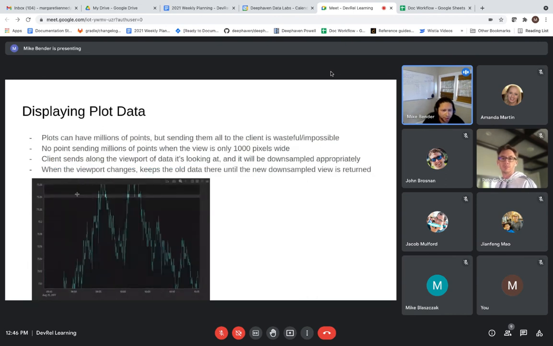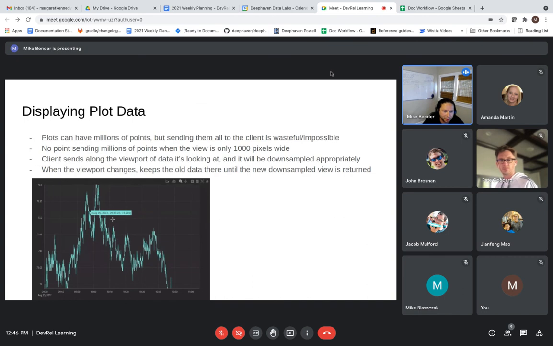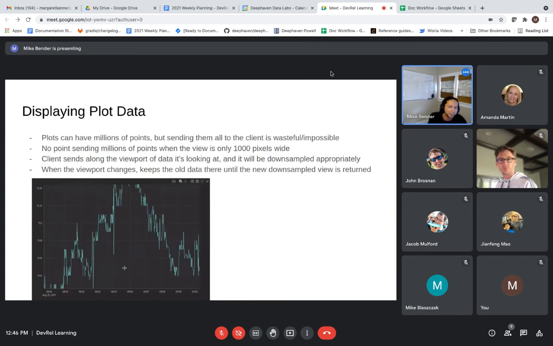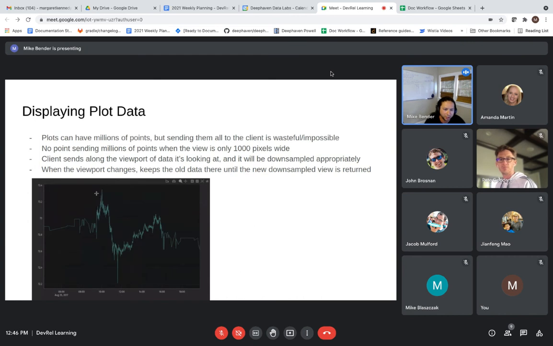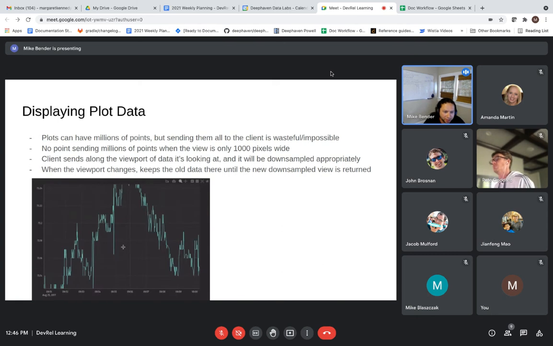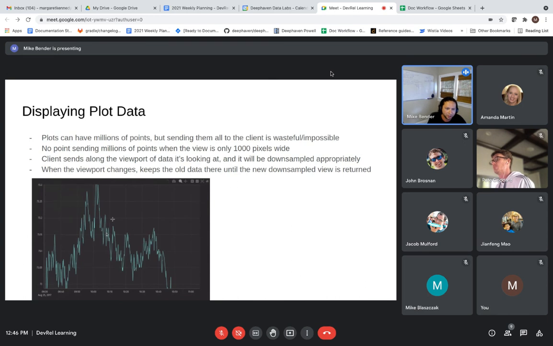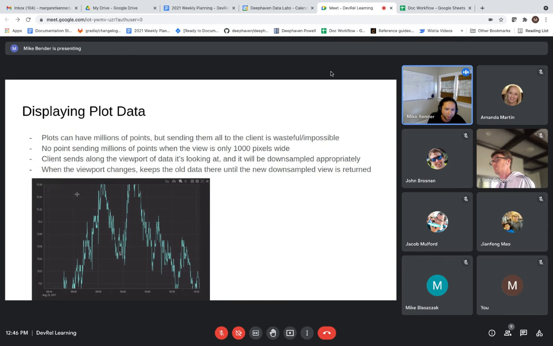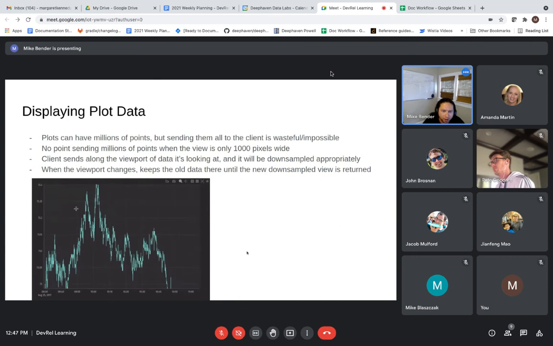With plotting, plots can have millions of points of data, but obviously sending them all back is A, wasteful, and also B, impossible because you would probably crash the application. So what we do is we tell the server, hey, this is the viewport we're looking at, and then it will actually downsample the data to fit. So in this GIF, you can see how it looks fine. I zoom in, and then more detail gets added as I'm zooming in. And then when I zoom out again, the line looks smooth until it updates to get the new downsampled view.